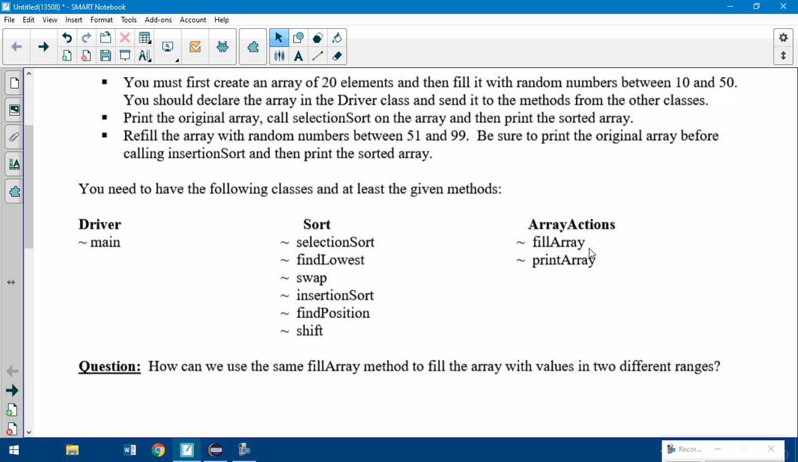Now in array actions, print array should be really easy. You're just going to, given an array, print it. So go through and print out everything. We know how to do that. Fill array shouldn't be too bad either. It's not super long. The weird thing about fill array is that's where we have to make random numbers. And the question down here says, how can we use the same fill array method to fill the array with values in two different ranges? So we'll talk about that in a second.